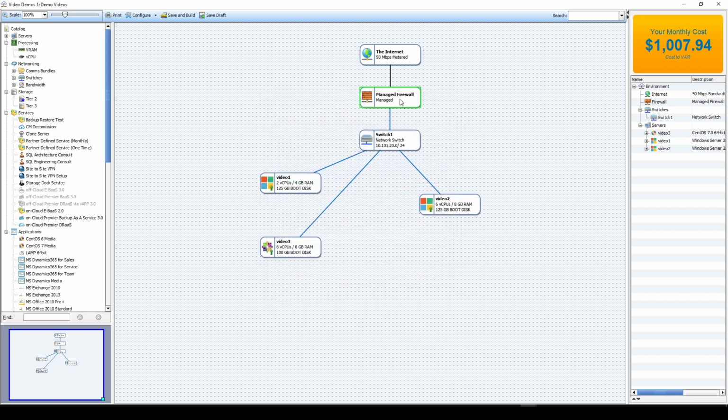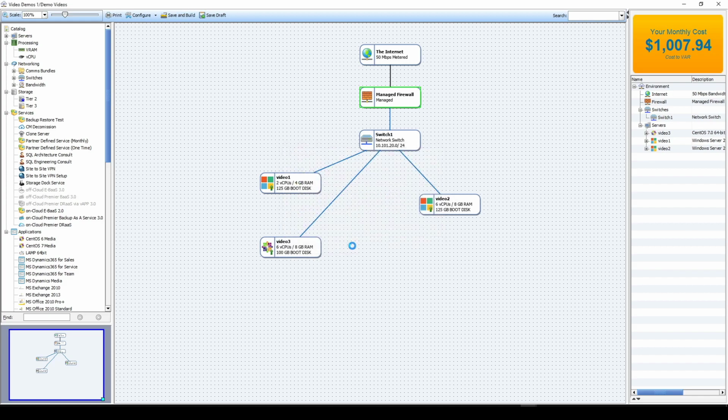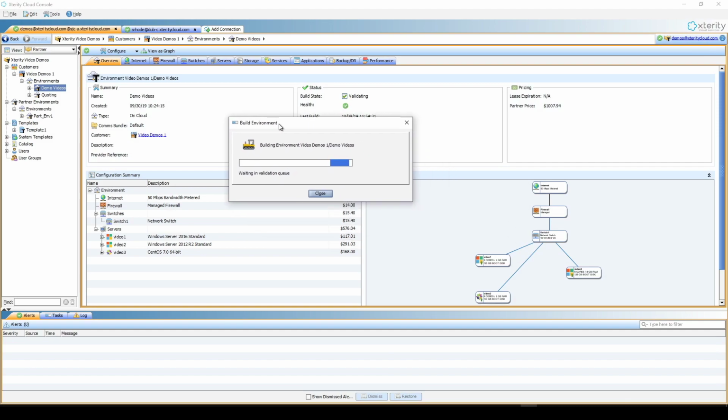So now that that's been programmed in there, I hit save and build, and this will tell me my quoting and my monthly cost, and note any alerts or warnings here if you've made other changes, how they may impact your environment. Hit OK, and this will go off and perform the builds.